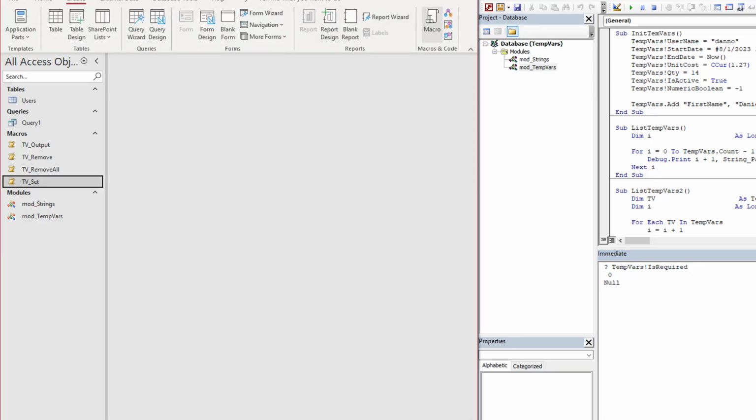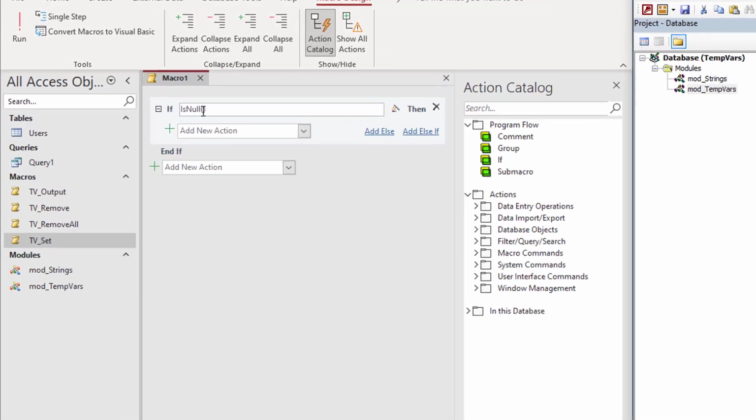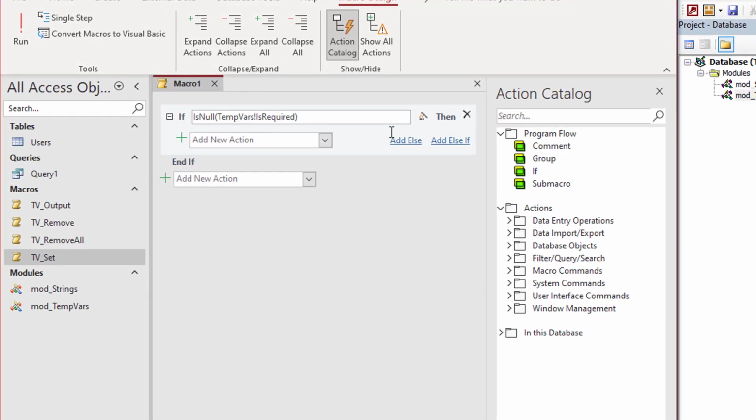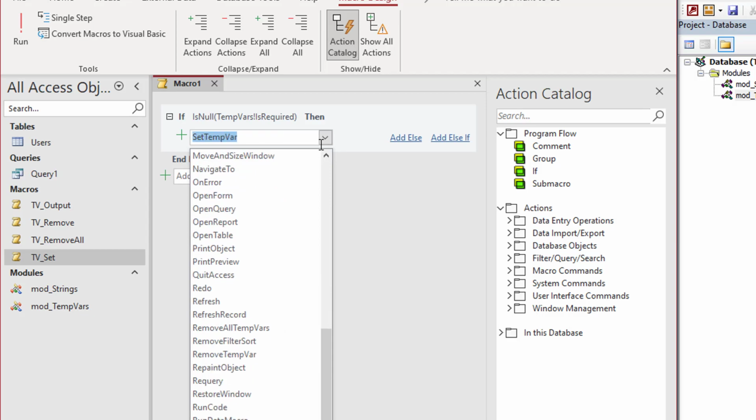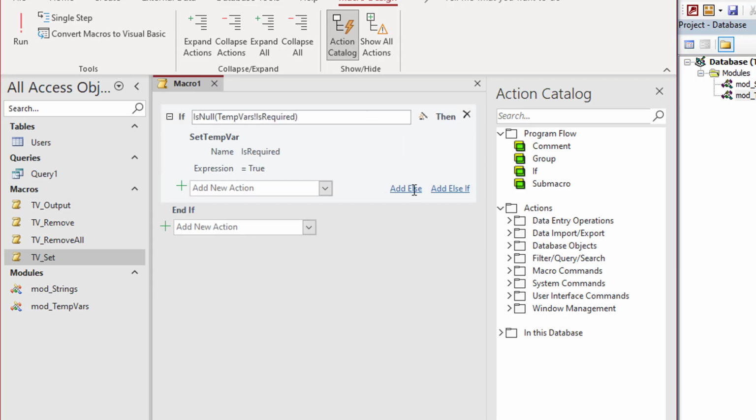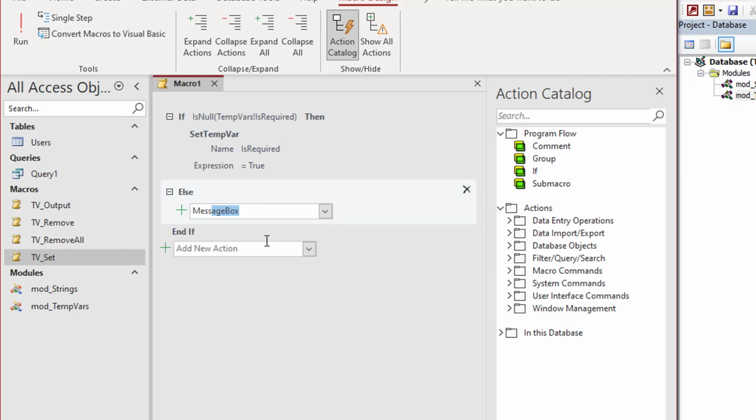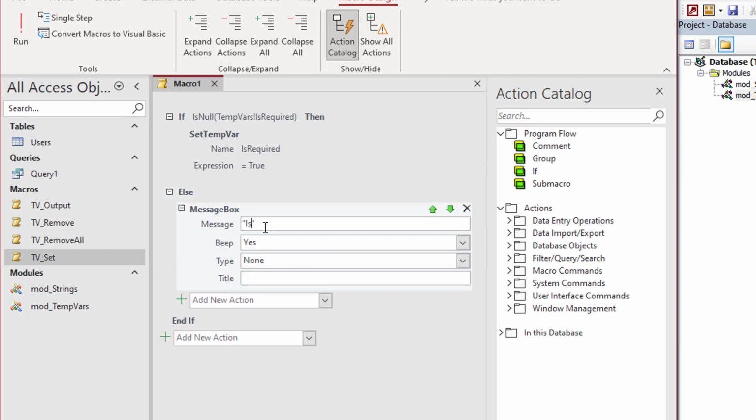So if we come here and we create a new blank macro, we can do the If statement. And we can do IsNull, right? And we can take our is required. So if it is null, then what do? Well, that depends on you. We could do the SetTempVar, just scroll down, TempVar is required, and we're going to set it to true. And you could then come here, add the Else, it exists, and we could do MessageBox, I always get it wrong, message, is required is already true.